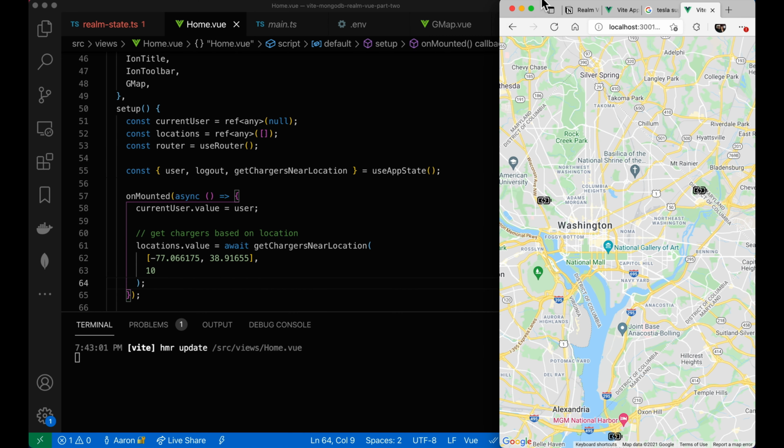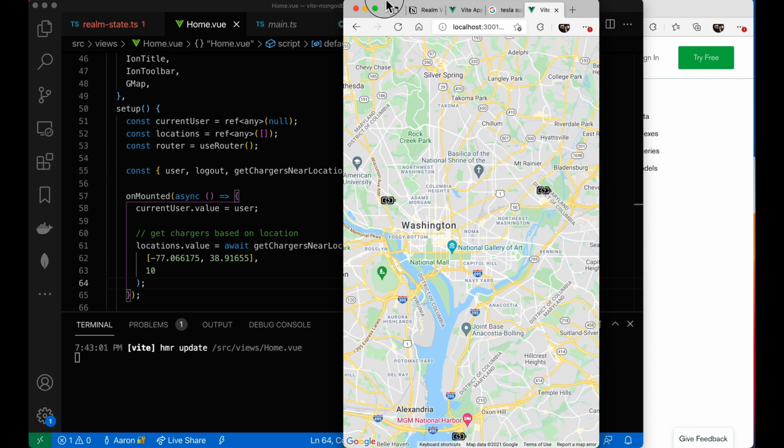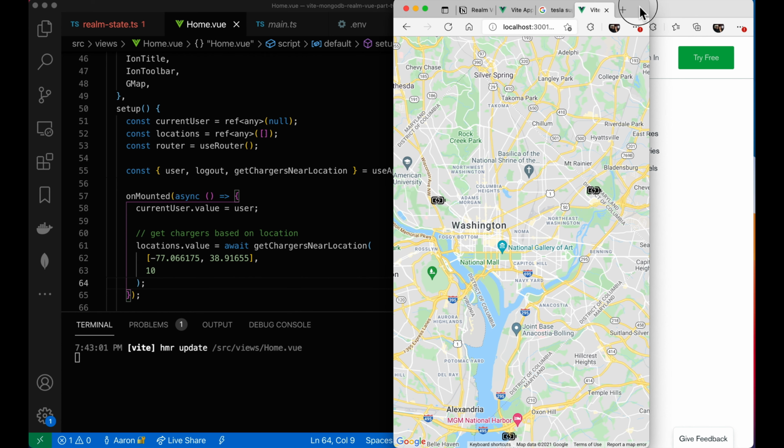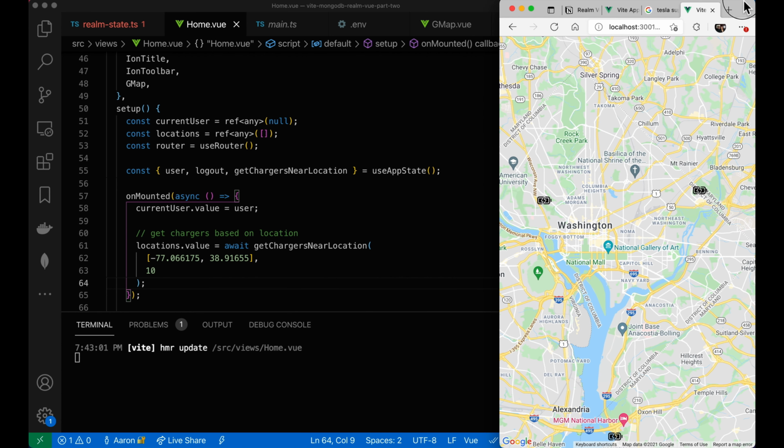So now if we go back and look at our map, we're getting 3 locations that are within 10 miles rendering on our map, which is what we're looking for. So you can see now how that is working. The app starts up and it just executes this query and gets us these 3 locations.